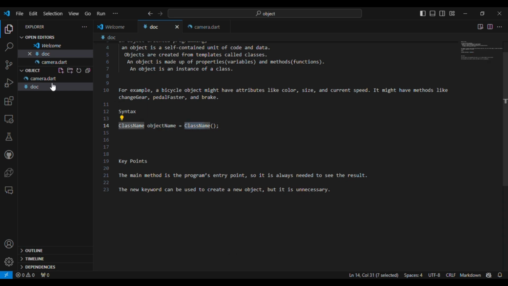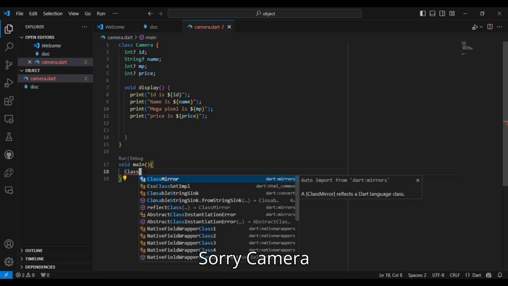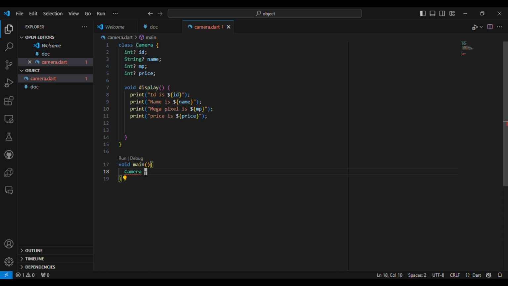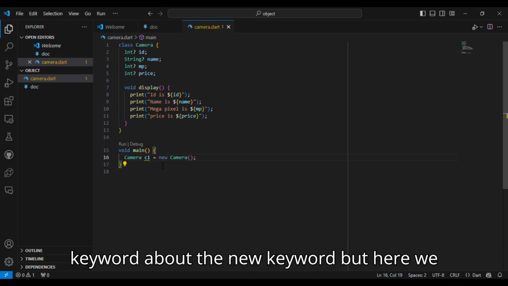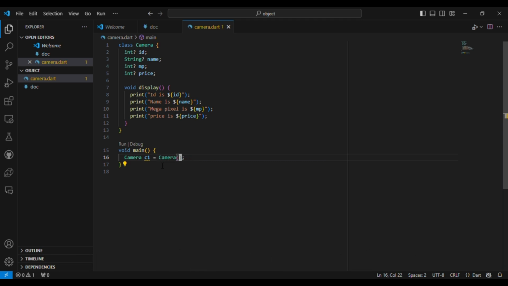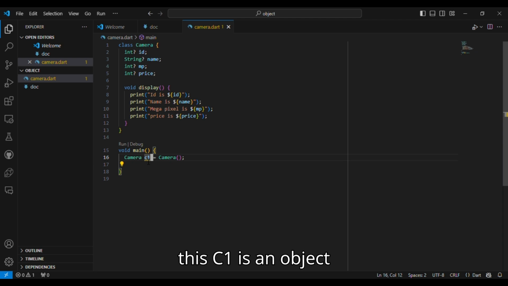So here, Camera, then the object name. You can use any object name, but I am going to take C1 equal to Camera. Here you can use the new keyword, but it is not necessary. If you have a Java background, you know the new keyword, but here we are not going to use it. After that, this C1 is an object of this Camera.